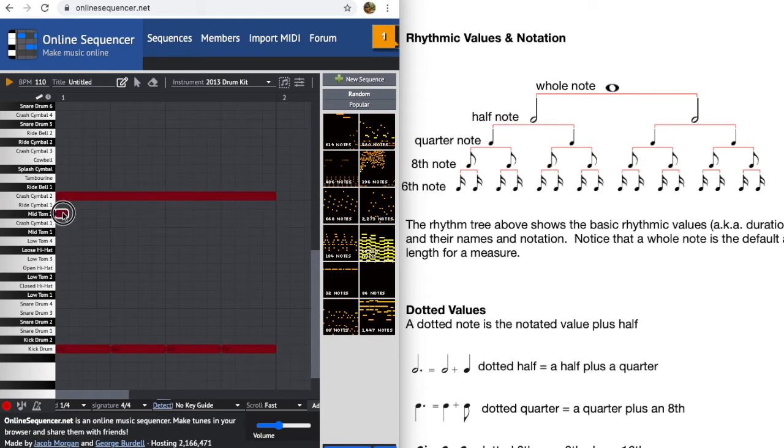Or maybe we'll move it up here. We'll do this mid tom. So that will happen every half note. So now we've got whole notes, half notes, and quarter notes. Let's hear that.